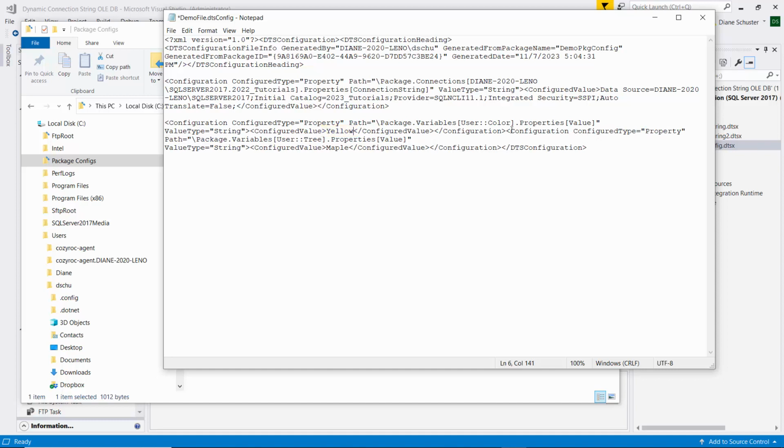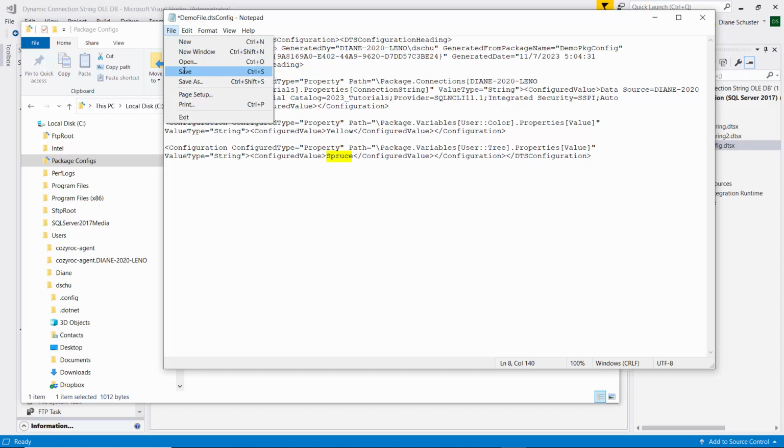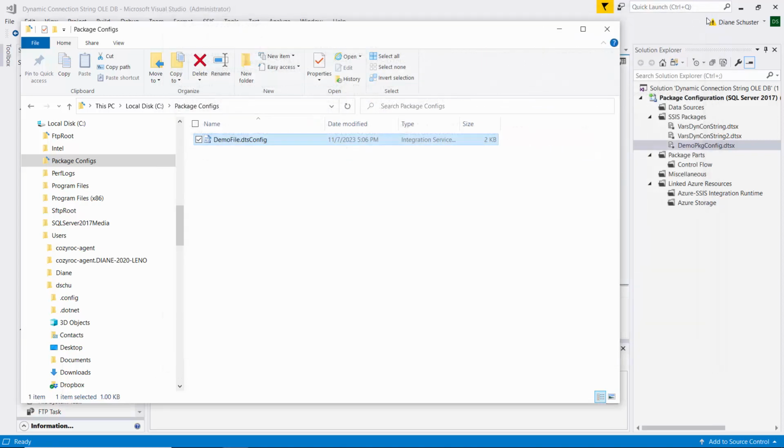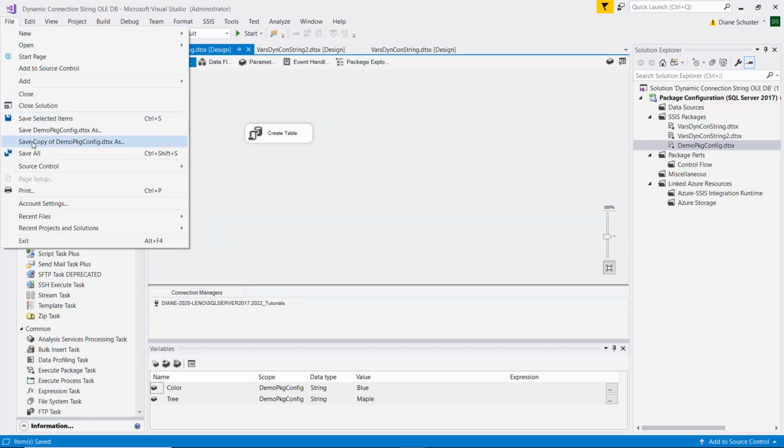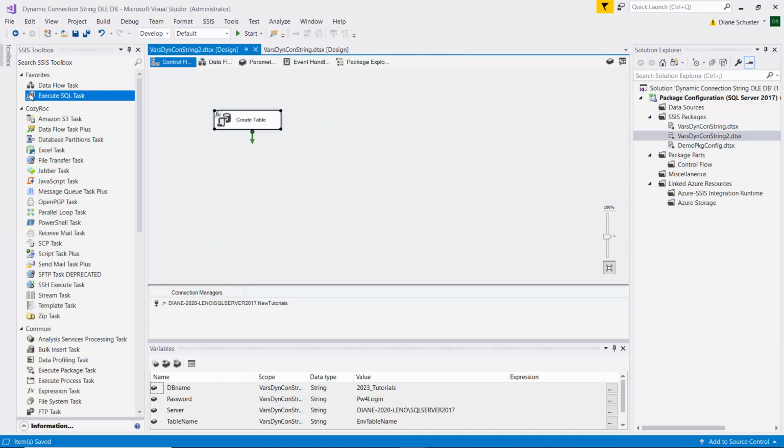And then here's the tree variable, and I'm going to change that from maple to spruce. And then we'll save the file. I can close it. And now, in order to get the new values to show up for the variables, I'm going to close the package and then reopen it.